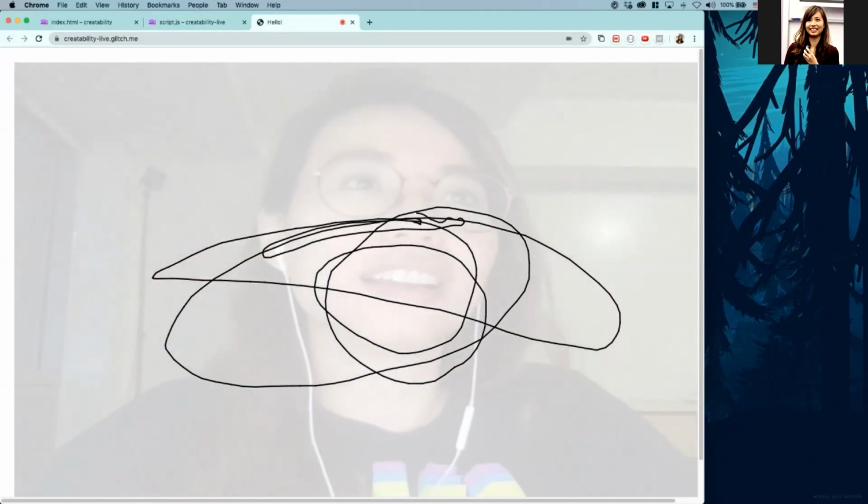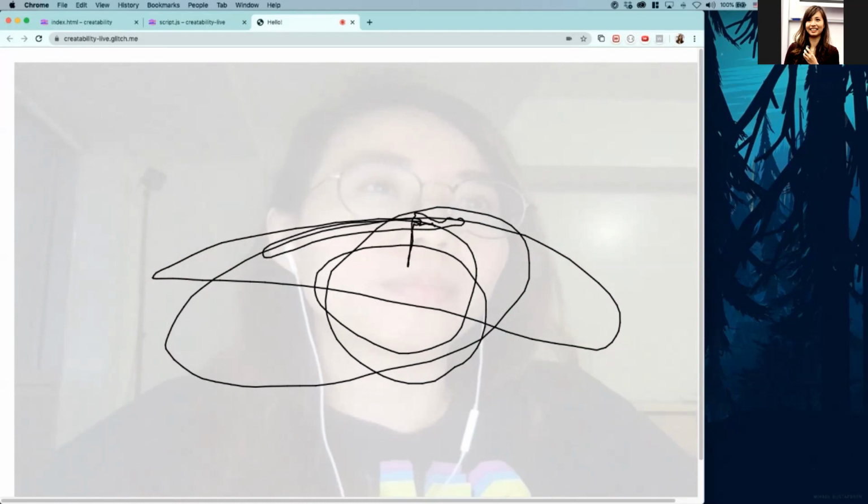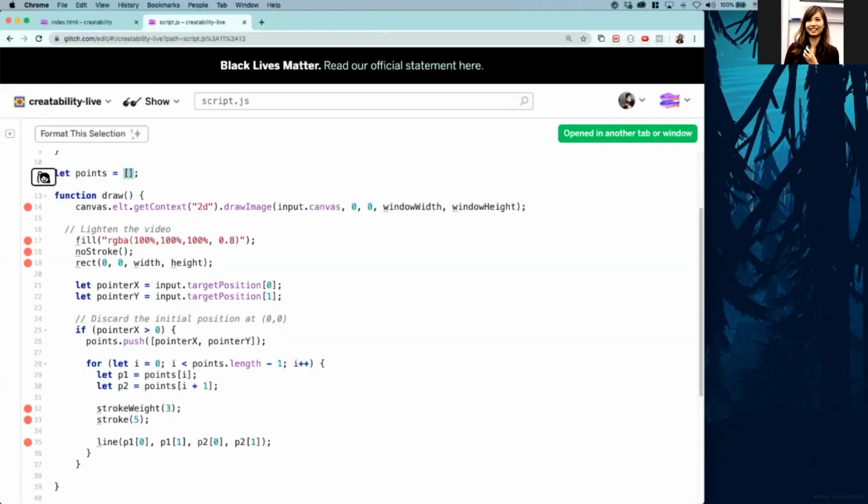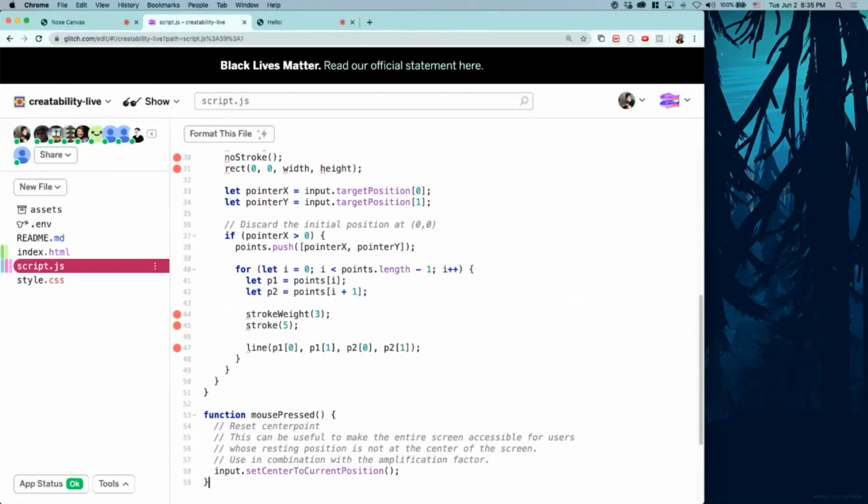So this one draws just a black line, and you can go ahead and change the colors. To make it purple, you want to go to stroke and decide on another color. So you would change the color here.